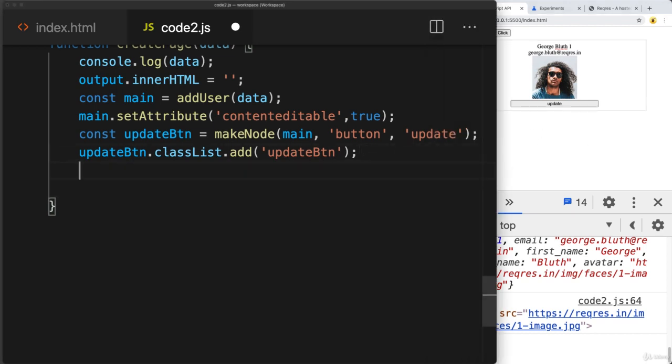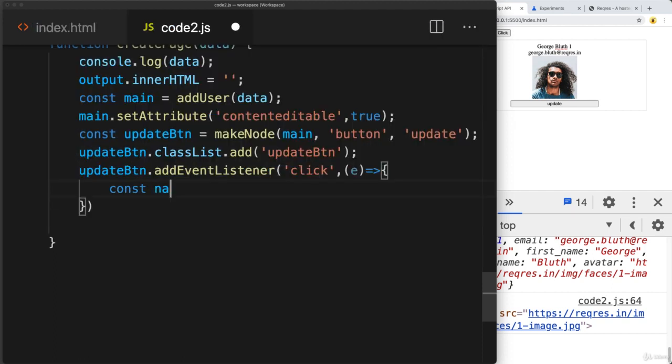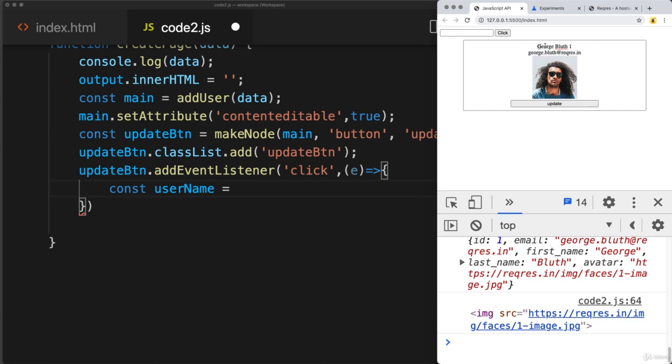So for the update button, add event listener, and the event that we're listening for is a click on the button. Whenever the button gets clicked, we want to get all of the information from that parent element. So let's output the content into the console. Setting up a name, or we'll just call it user name. We want to get the contents of that first element, that first div.